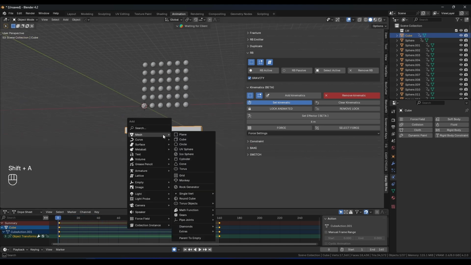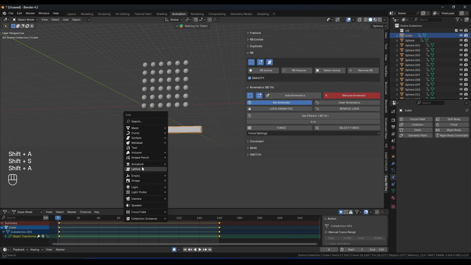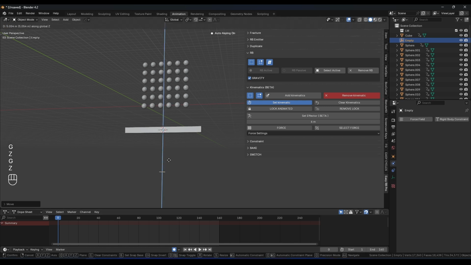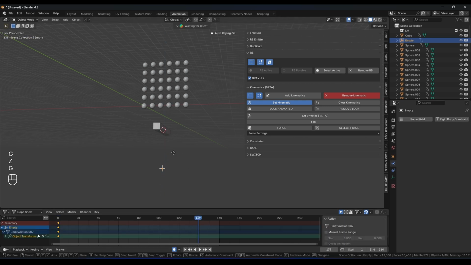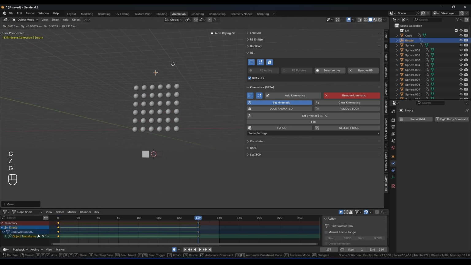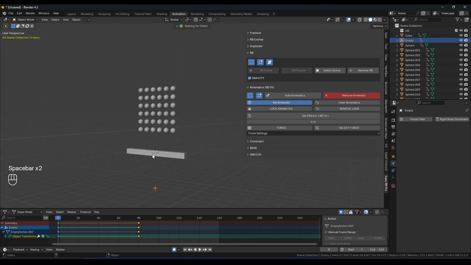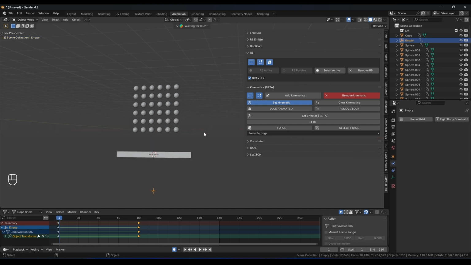Now I want to add a new empty like this. Okay, and we need this empty to move up like this. Okay, cool. Now we need this to be an effector. So let's set this empty to an effector, and let's see now.